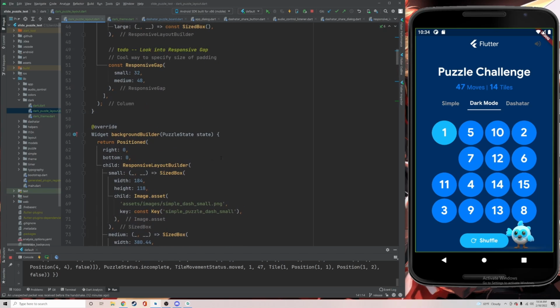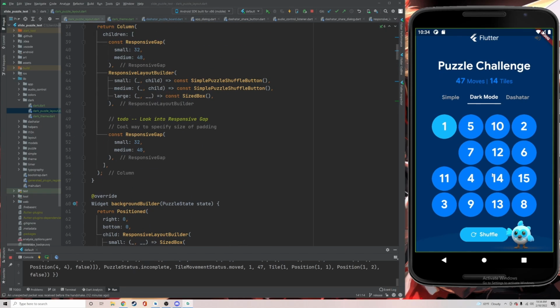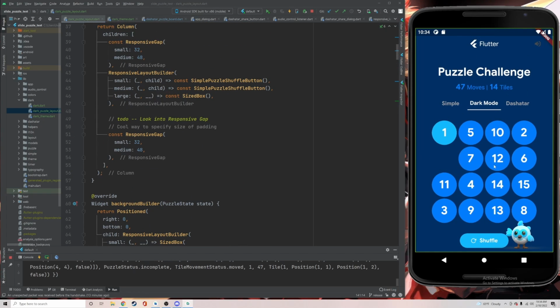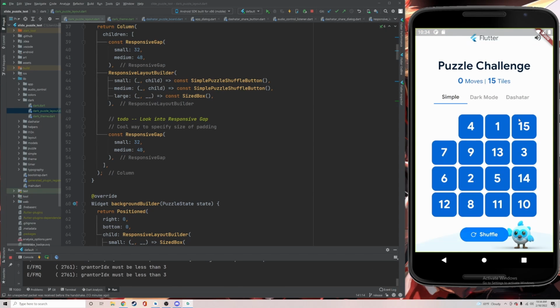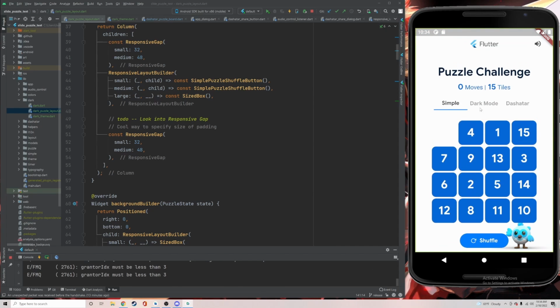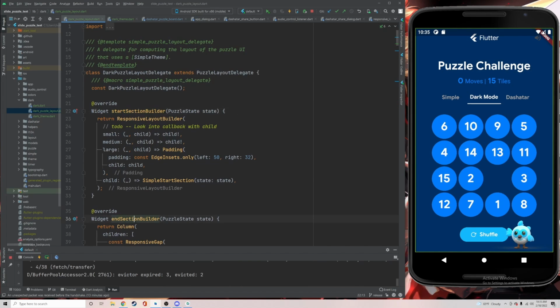Board builder, which is that middle section. There's a background builder, which is actually everything here. And then dashes in the foreground. If we go back to simple, you can see dashes in the background and everything else is in the foreground. So there's a start section, an end section, which is going to be shuffle. And then there's the actual puzzle, which is right here.